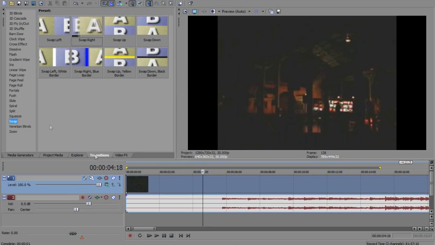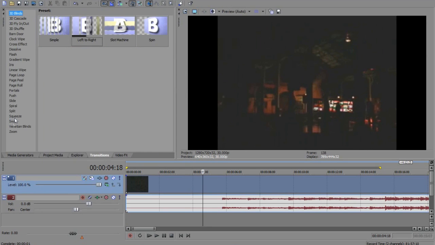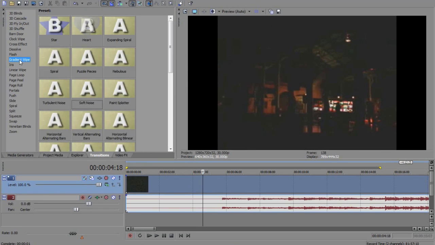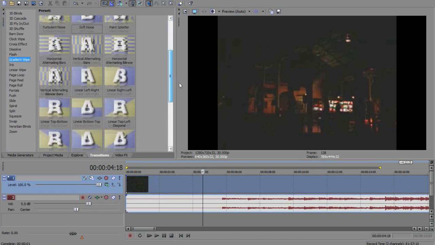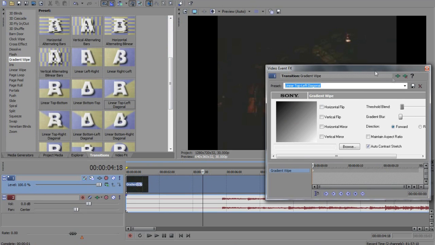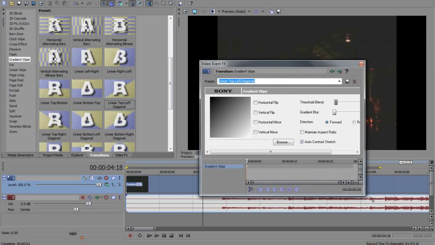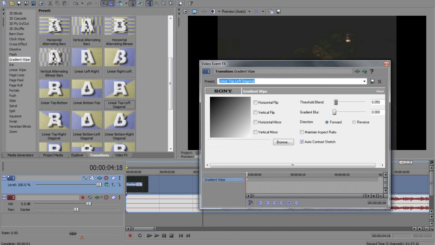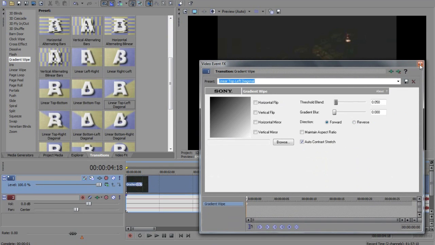So here are all the transitions. Yours should pretty much look like this, unless you're working in a lower version of Sony Vegas, it shouldn't have some of these gradient wipes, because I think they're new to Vegas 9.0 Pro. But yeah, they're pretty simple to use. All you need to do is simply drag it to where you want the transition to be, and it'll pop up with all the settings. But you normally won't want to change much unless you're trying to get a specific look.